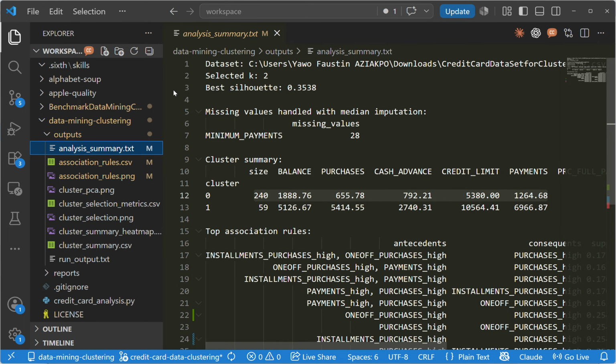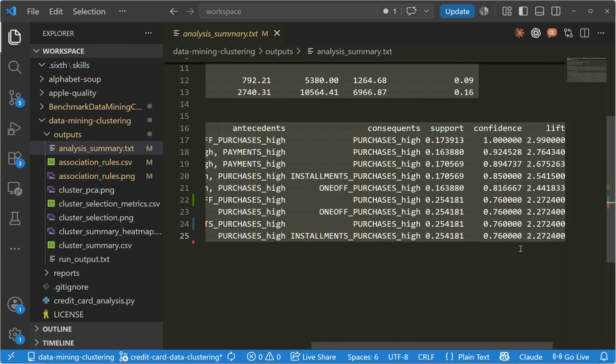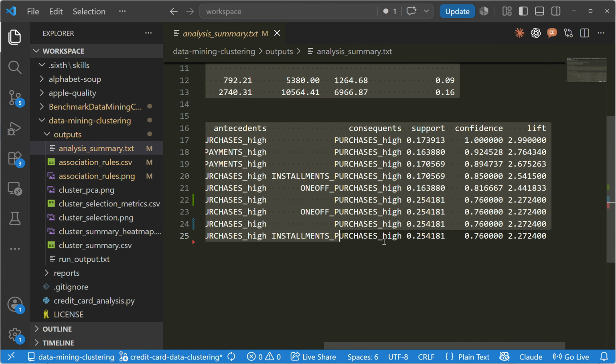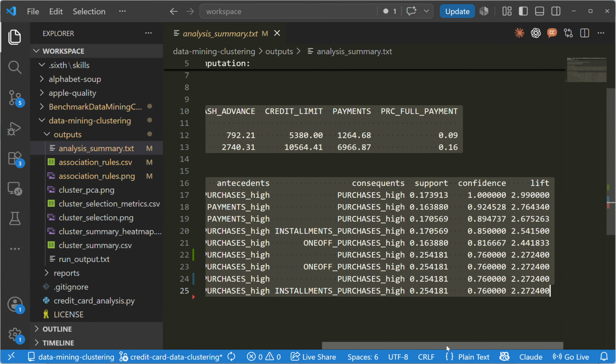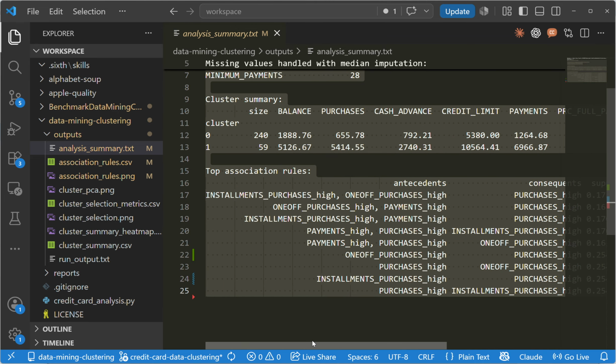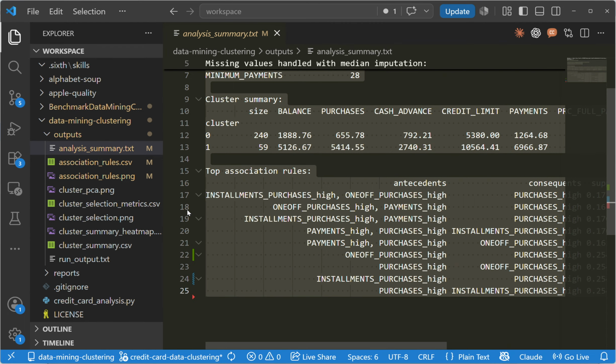When I run my code, this is the output I'm going to get. But this is very huge, and I don't know if I can add it to the assignment, but I will try. So it's right here. This is the output. And in this output, as you can see, I already show the balance, the purchase, cash advance, credit limit, payment, and PRC full payment. So in the first place, I only show cluster 0 and cluster 1, the data and the data stream here, and how the top association rule is implemented here.